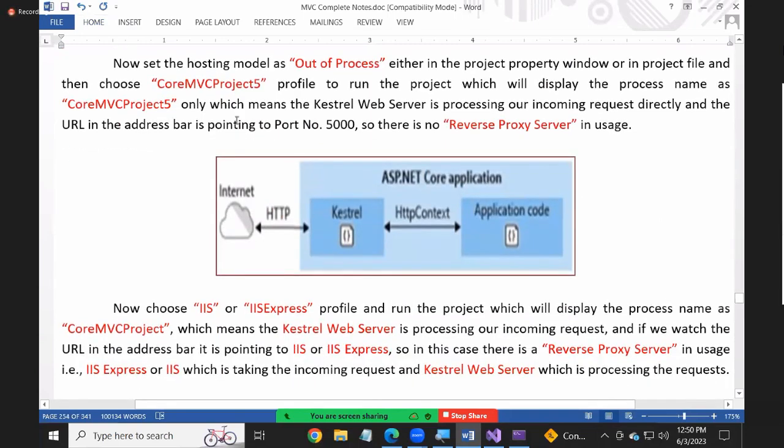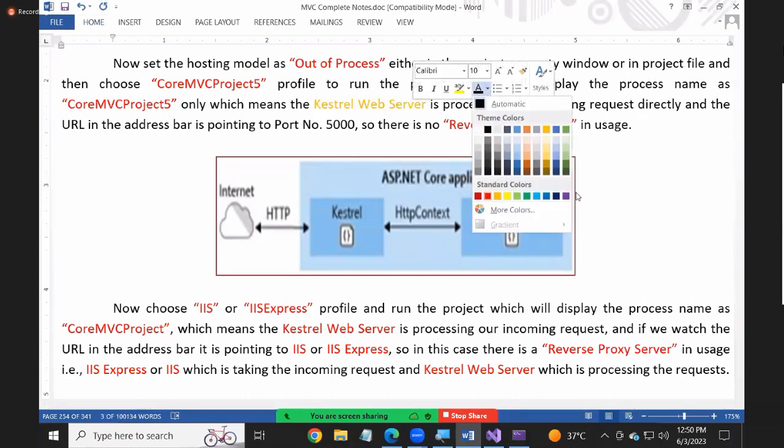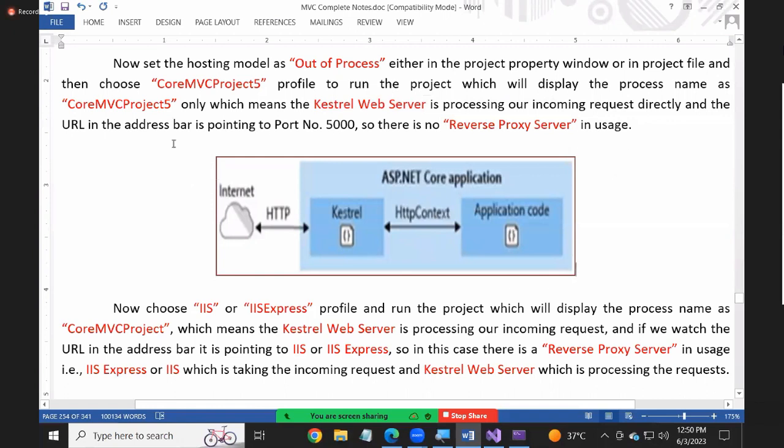Now set the hosting model as out of process, either in the project property window or in the project file, and then choose the core MVC project profile to run the project, which will display the process name as MVC core project only, which means the Kestrel web server is processing our incoming request directly, and the URL in the address bar is pointing to port number 5000 or 5001.